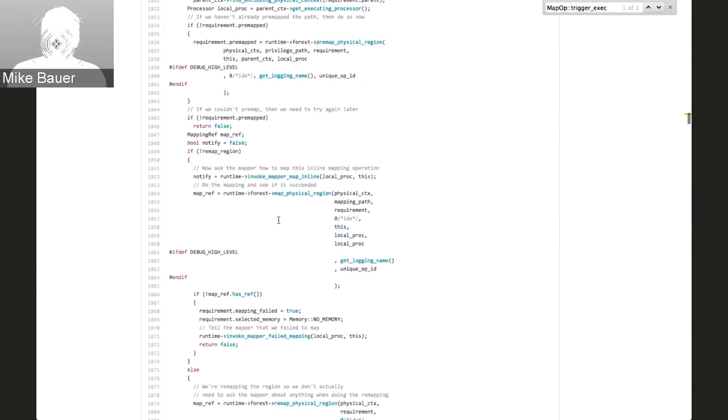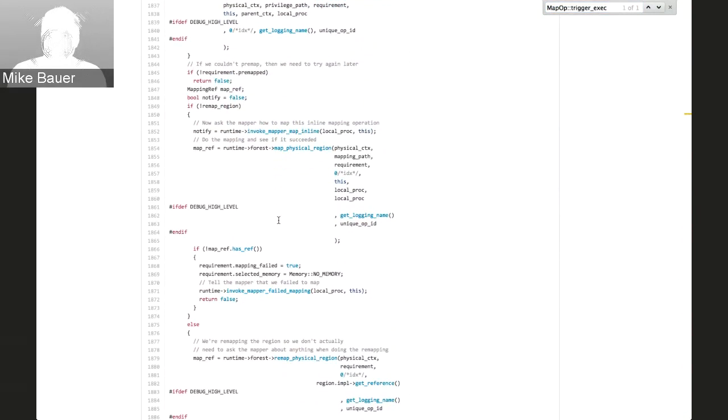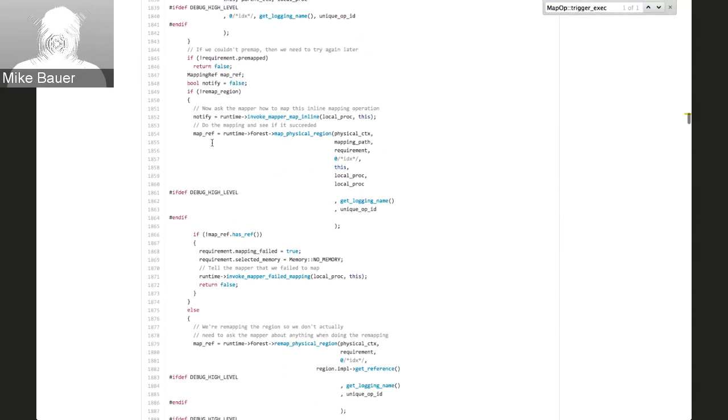Once we're done pre-mapping, we actually want to do our real mapping. So what we do is compute a little reference for a physical instance, this mapping ref. This is showing through a little bit from the region tree API. We're going to look at this in more detail later, what these mapping refs are.